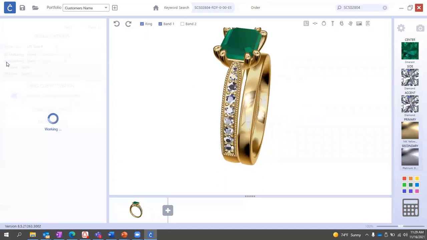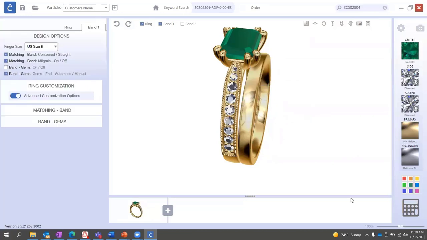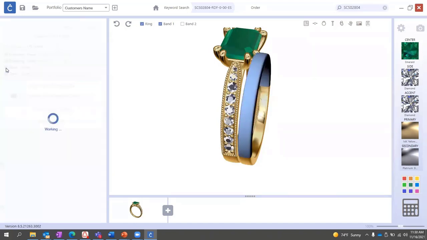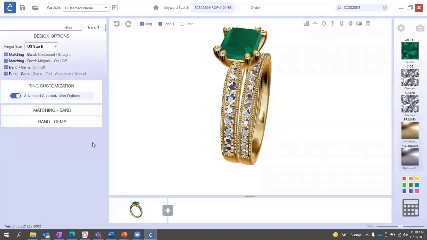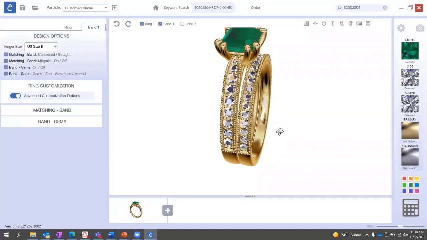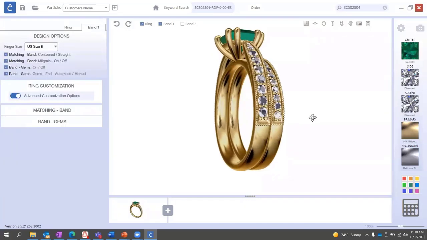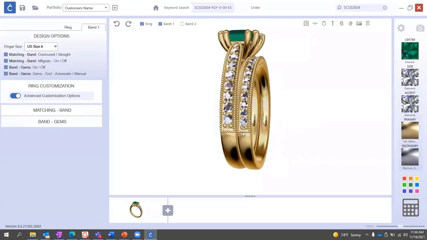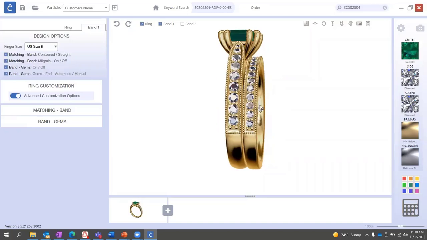I'm going to go ahead and select that mill grain on. You'll notice nothing happened because, like we said before, it is going to be dependent on those gems going on my shank. So here, going to add my gems, and you'll notice that I also received that mill grain. It's also recognizing the endpoint on my engagement, and it's going to assume that my band is going to line up to that same endpoint for my accent stones here.